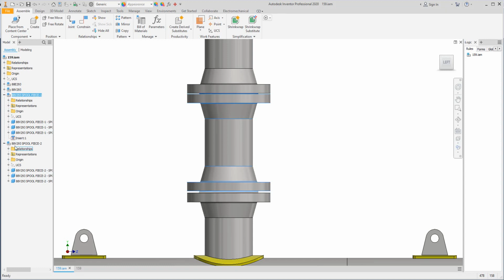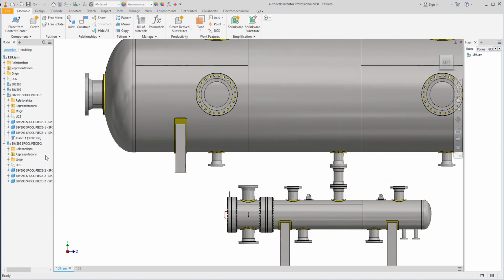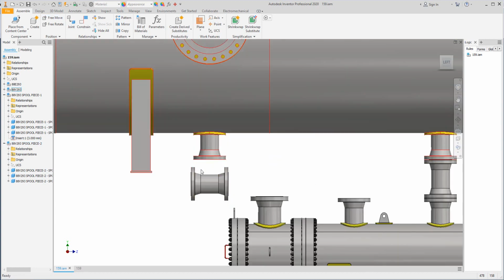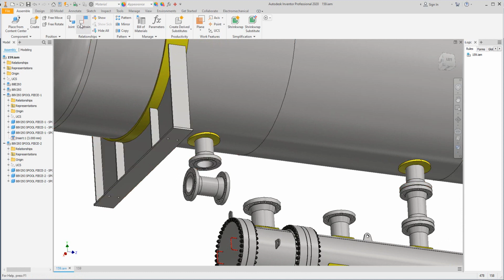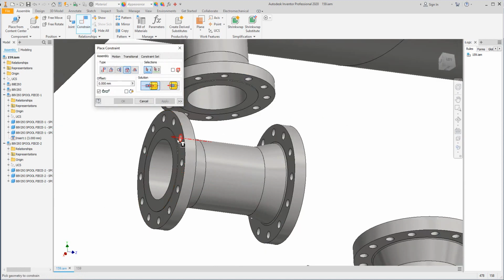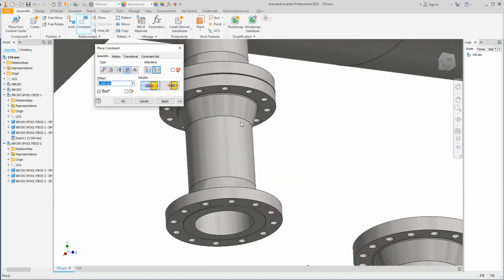Okay, and we can make that with an offset of, let's say, 3 millimeters like that. And for another spool, that one, we can move it right here and make another constraint from here to there. So that constraint will be located like that with 3 millimeters.